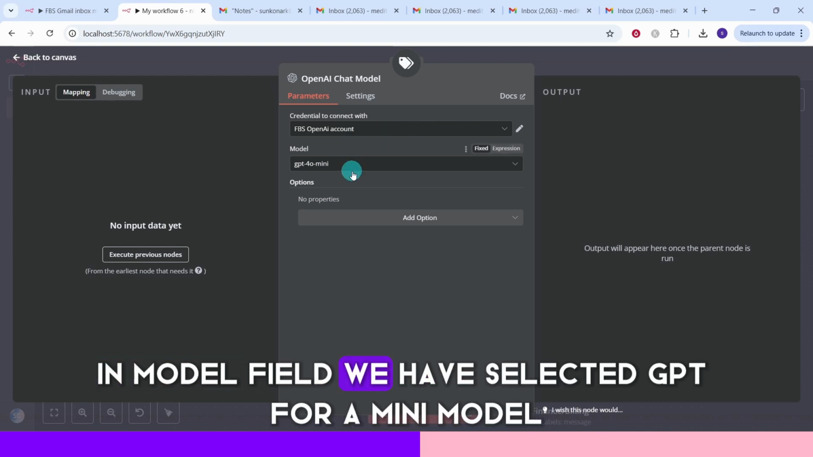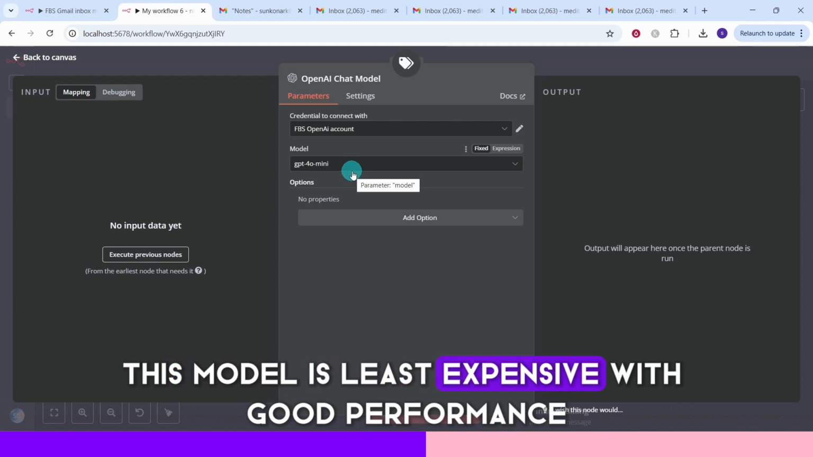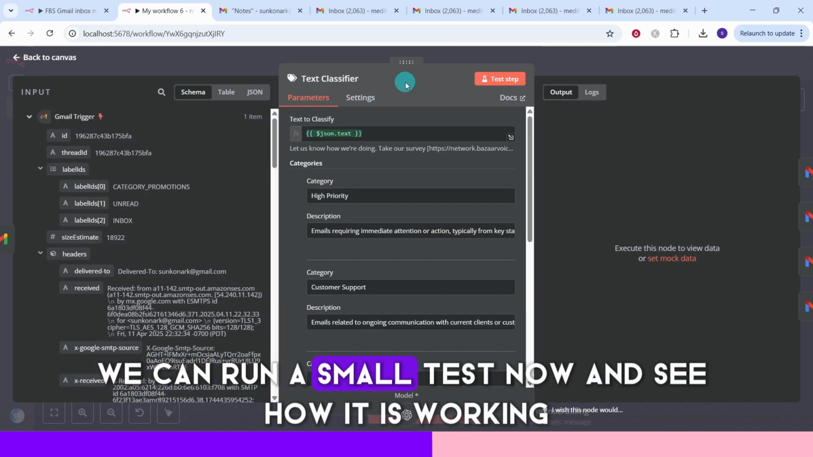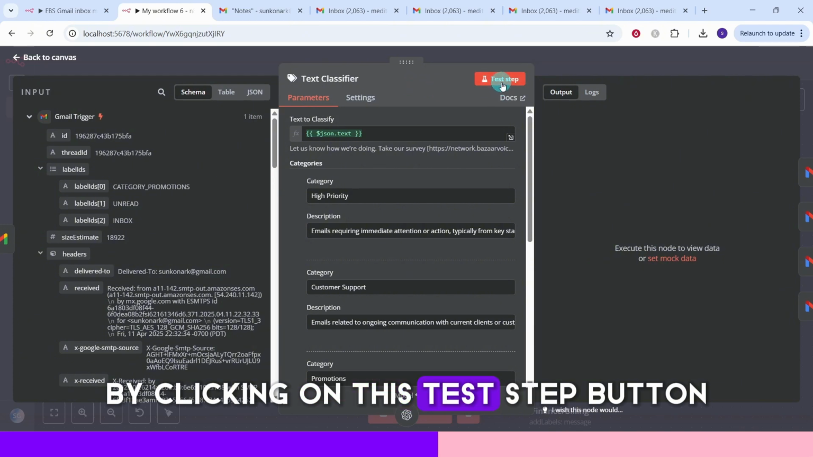In the model field, we have selected the GPT-4o mini model. This model is the least expensive with good performance. Let us go back to the text classifier. We can run a small test now and see how it is working by clicking on this test step button.